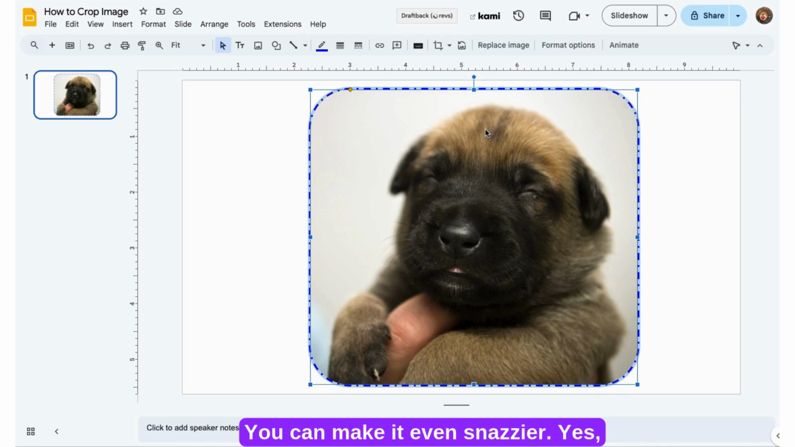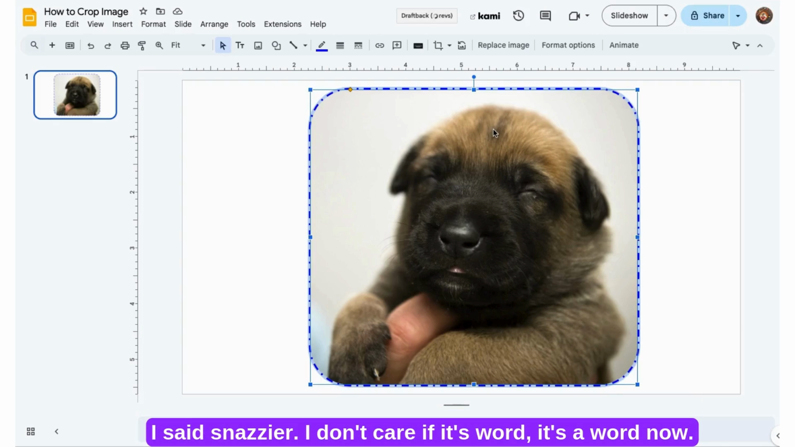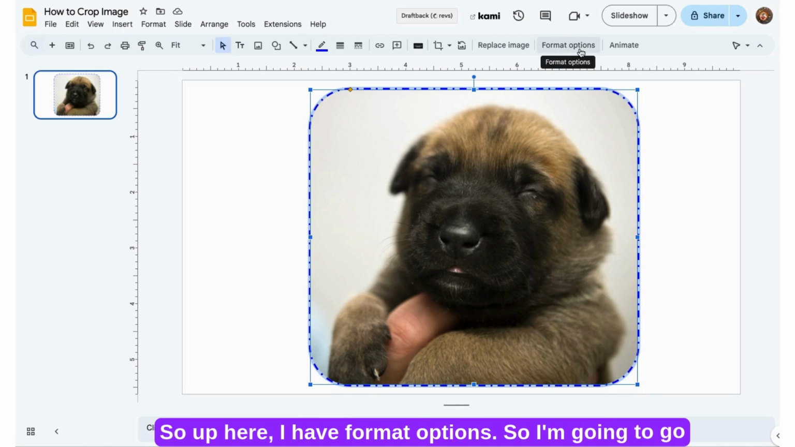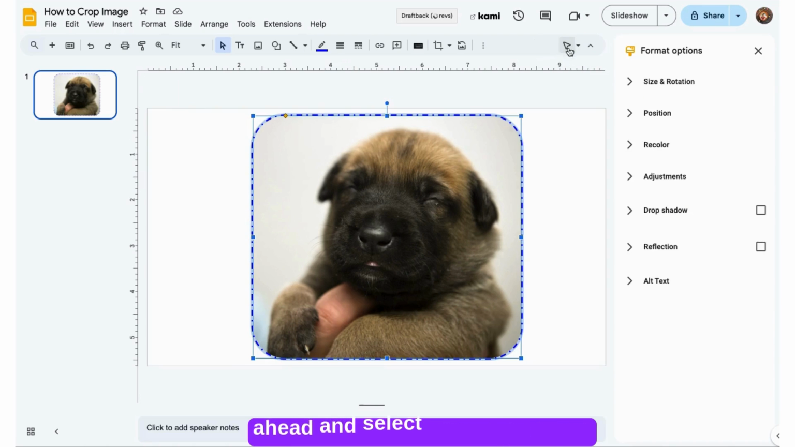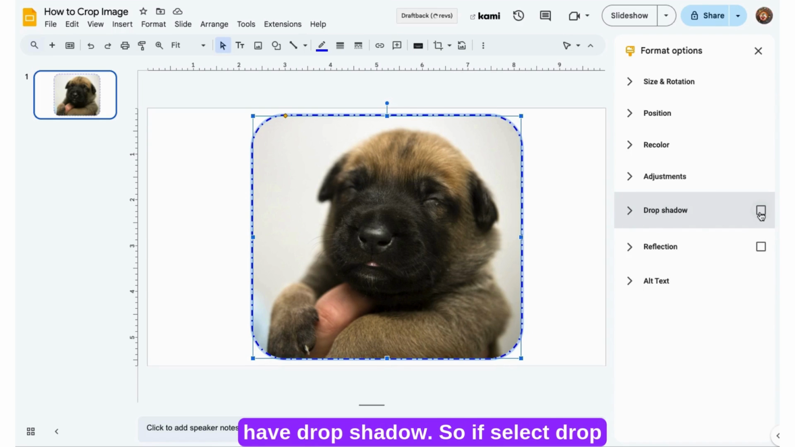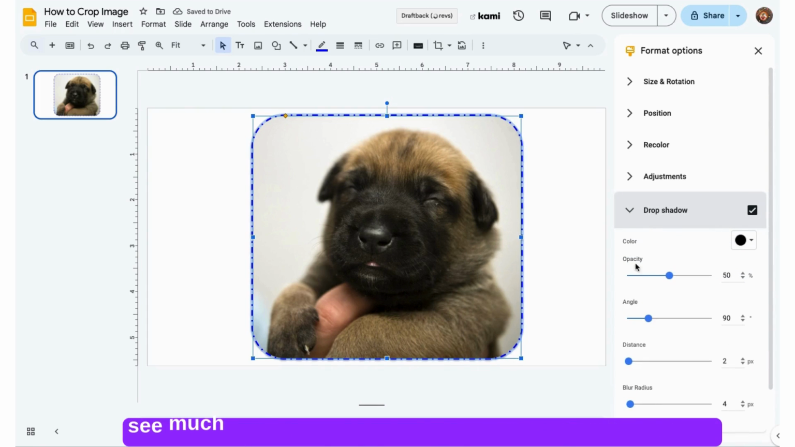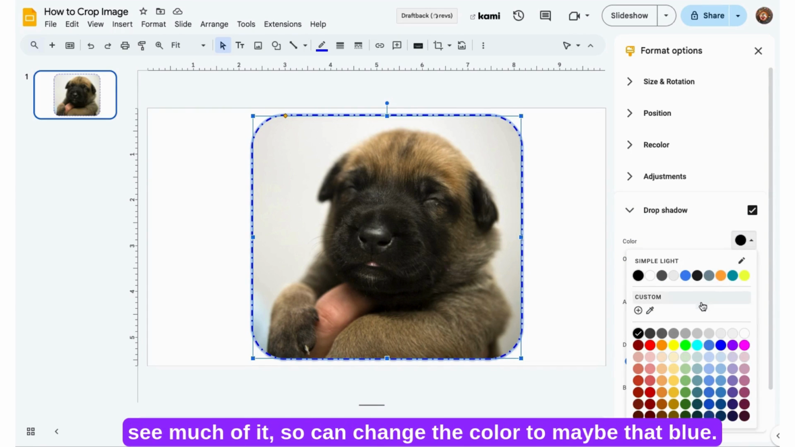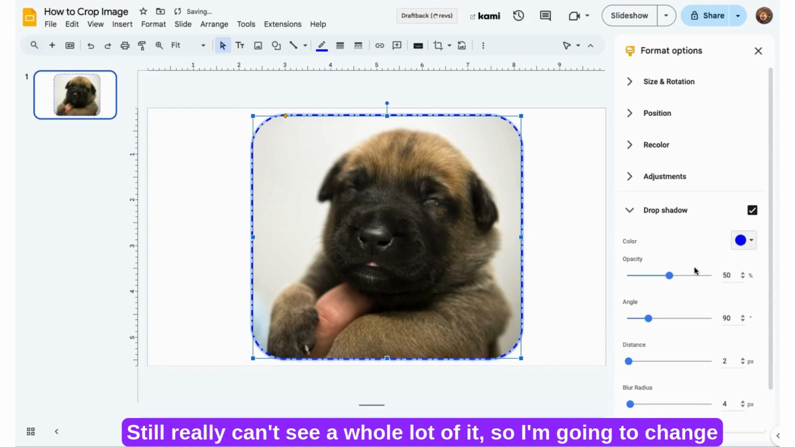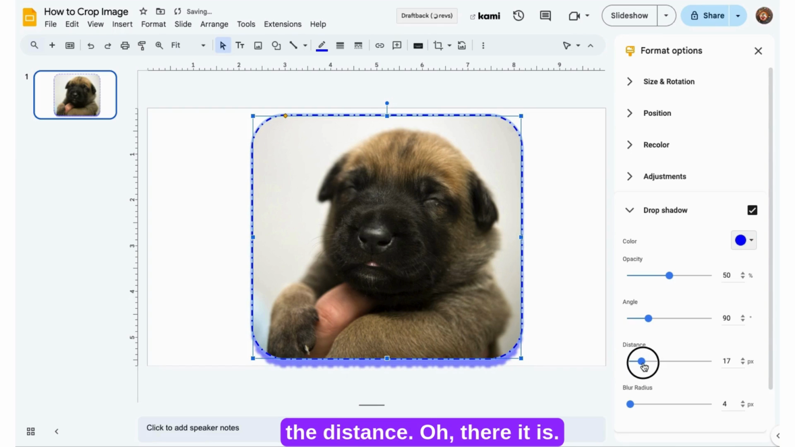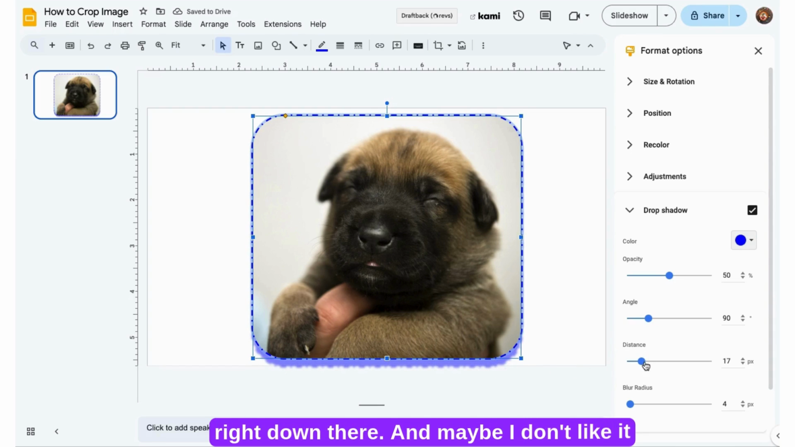So looking at that, and now we're not done. You can make it even snazzier. Yes, I said snazzier. I don't care if it's a word now. So up here I have format options. So I'm going to go ahead and select format options. I have drop shadow. So if I select drop shadow, that means I can get a shadow. Really can't see much of it, so I can change the color to maybe that blue. Still really can't see a whole lot of it, so I'm going to change the distance. Oh, there it is right down there.